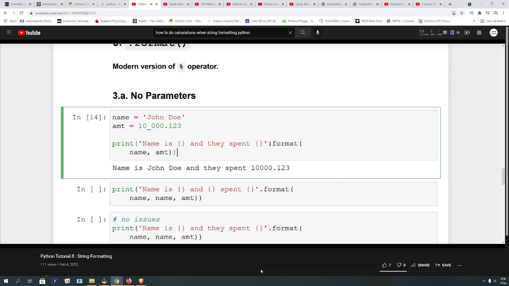Remember what we said about dot following a variable, here being a string, and then a function name? This means this function dot format is specific just to strings in Python. So we're calling the dot format on the string variable, and we're passing a name and amount. Name corresponds to the first one, amount corresponds to the second one. And we see that here. Name is John Doe, and they spent 10,000.123. You notice we don't specify this is a string, this is a decimal. It's not required with this dot format function.